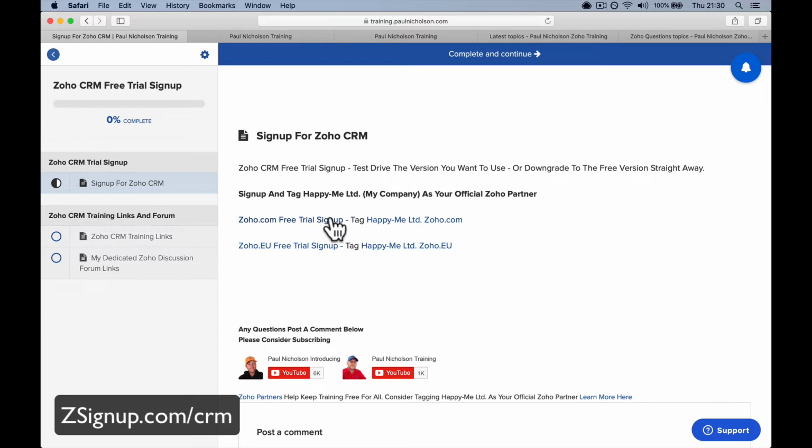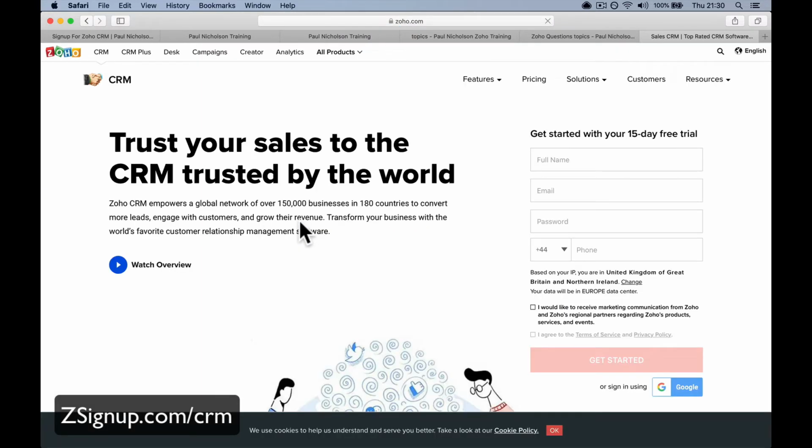So you've got two options here when you sign up. You've got the Zoho.com free trial sign up link and the Zoho.eu. If you're in Europe, you're going to want to do the Zoho.eu because of GDPR rights and some of the laws in Europe. You want to be signing up via here. Outside of Europe, click Zoho.com. Right, you're going to click that link, which is going to take you to Zoho CRM sign up page.